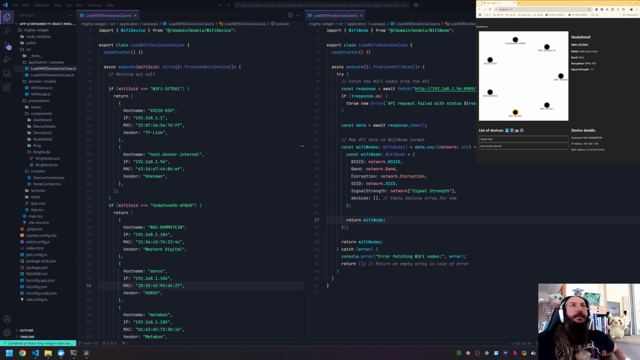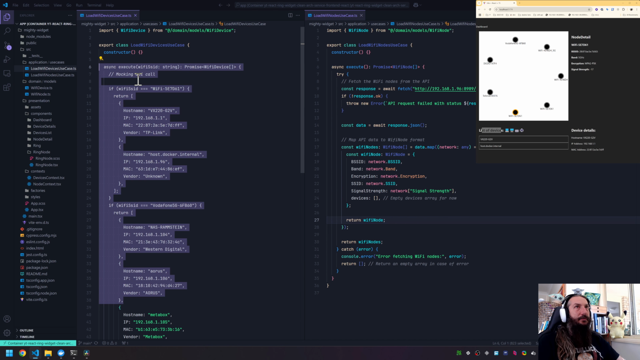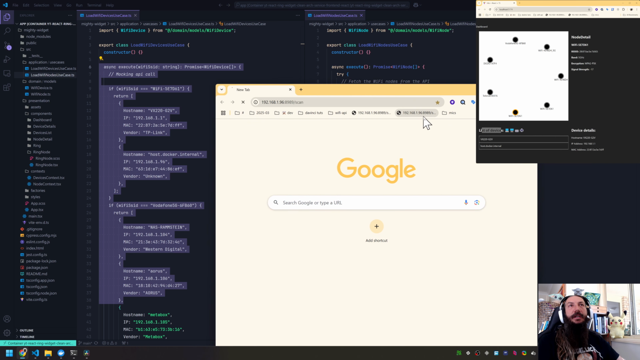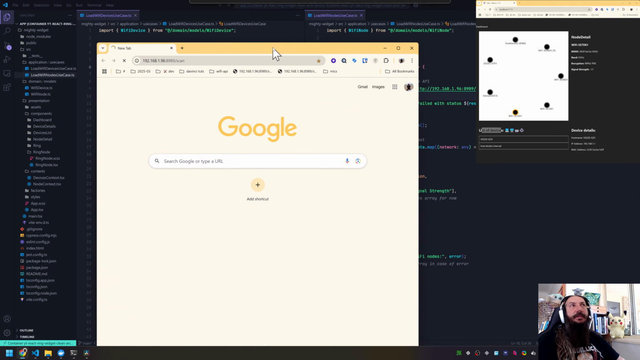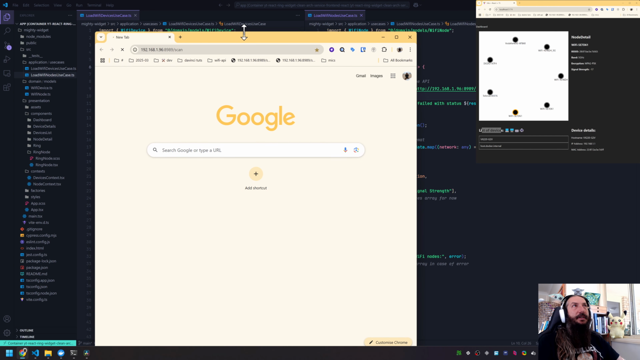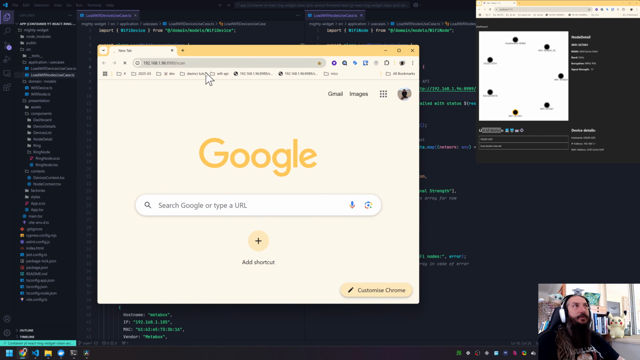Now, I'd say the next steps are: first, we need to do the real call when we are trying to load in the list of devices, right? Because this one now is using a mocked version. So we are going to perform the API call to the scan endpoint. And remember that one, in my case, is very slow. It takes about 20 seconds because it's trying to resolve the host names one by one.